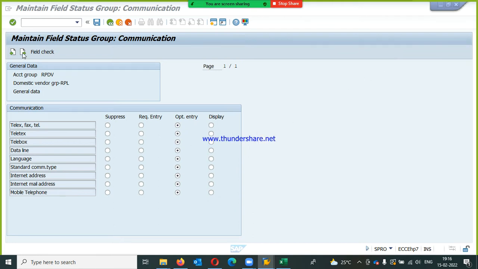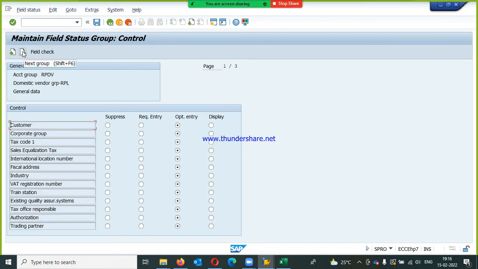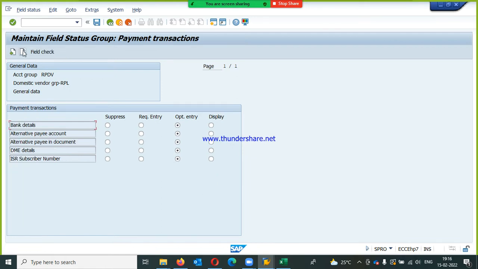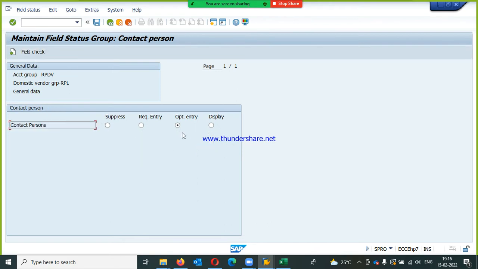Next group. So the next group is control. Control here: customer, corporate, tax code, internet address, international location number, fiscal address, all these things. Again, all are in optional entry. I'm not going to change anything here. Next group, bank details: vendor's bank details, account number, payee account number, and all these things again in optional. Next, contact person, again in optional. So these are the fields which come under general data.